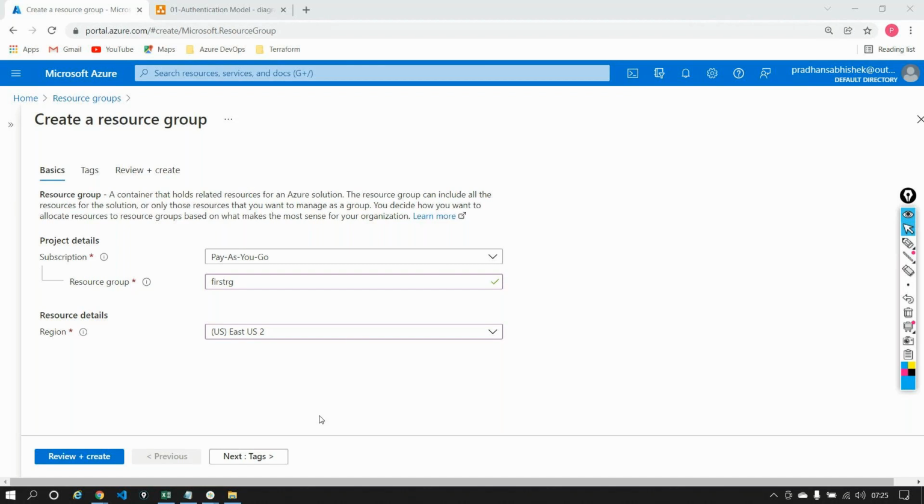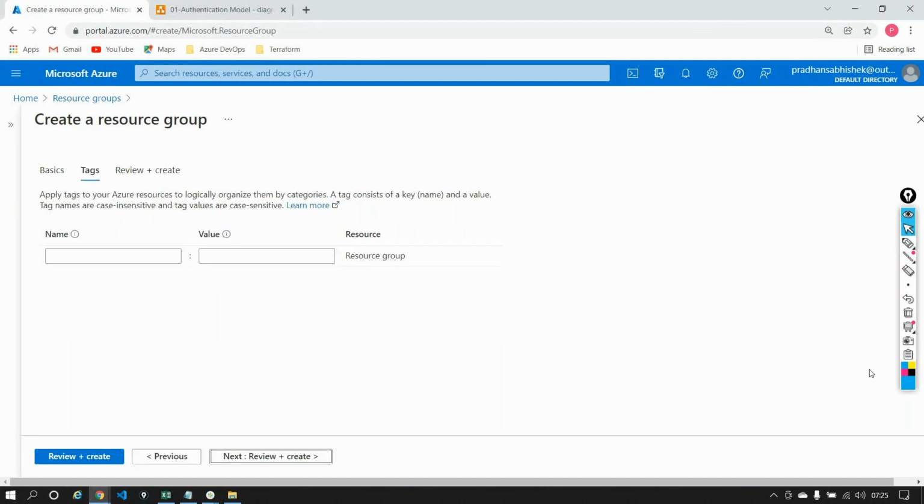So I'll say next. It's now telling me tags. So these are known as options out here. Firstly, you have something known as basics, where you went ahead and selected the name of the project, the name of the resource group, and the location. Secondly, you have something known as tags out here.